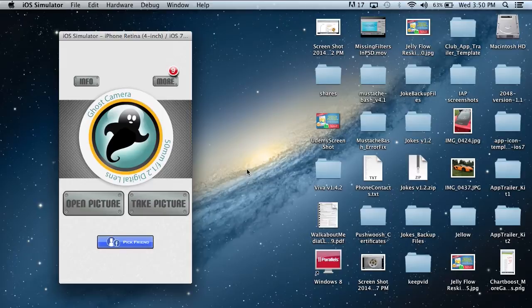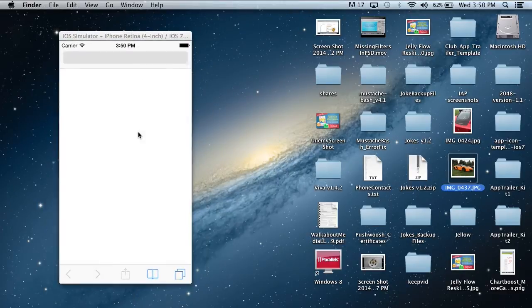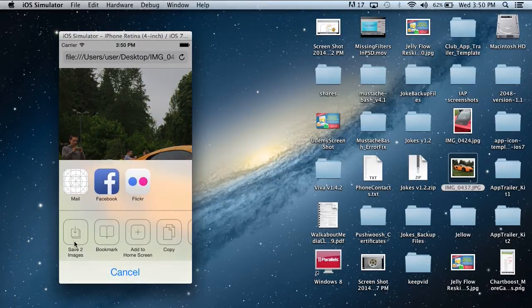First, I'm going to get out of my application. And then you're going to have some photos on your computer that are already saved there. All you have to do is drag a photo. Let's say here's one from my desktop. I'm just going to drag it right over the top of the simulator, and then it's going to open up here in Safari. Then all you have to do is click this button right here in the center, and then hit this button here on the left that says Save Two Images.